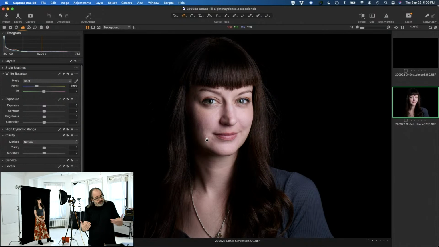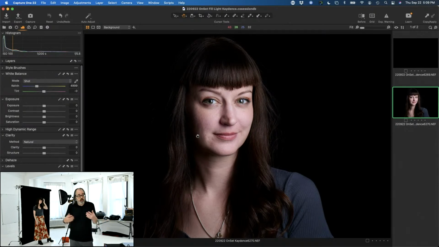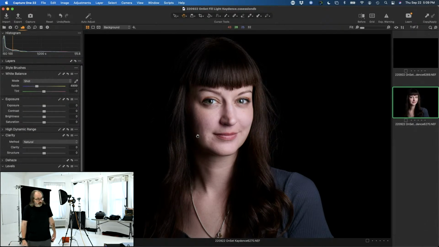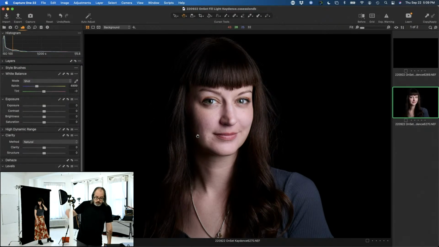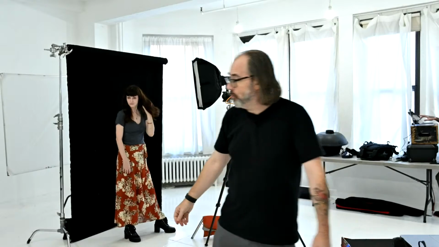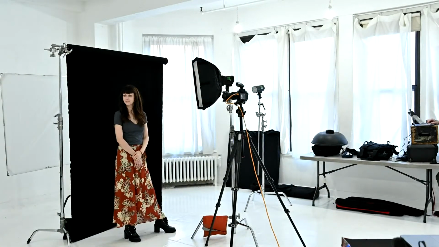So we can see now that we've got this light here. We have this shadow. The simplest way to fill a light is to use some kind of a reflector, right? So I often will use a piece of foam board to do that, which we'll do in a second, but I figured today I would use a fancy professional reflector.